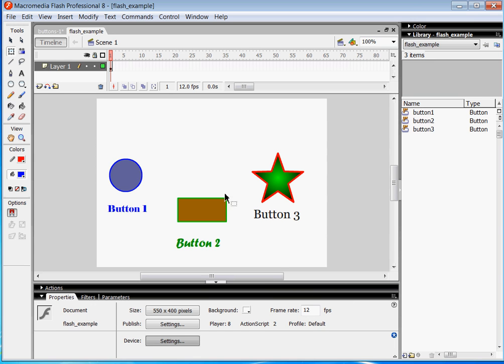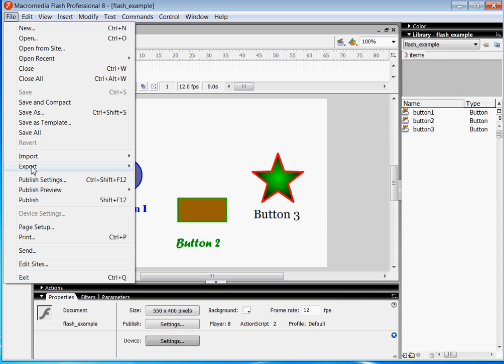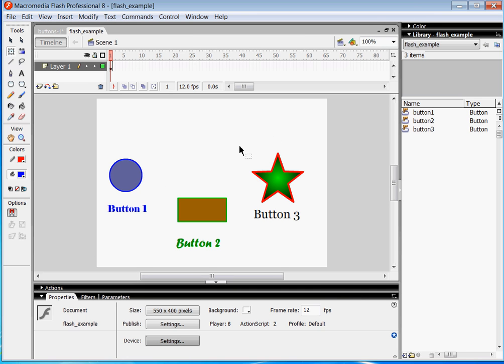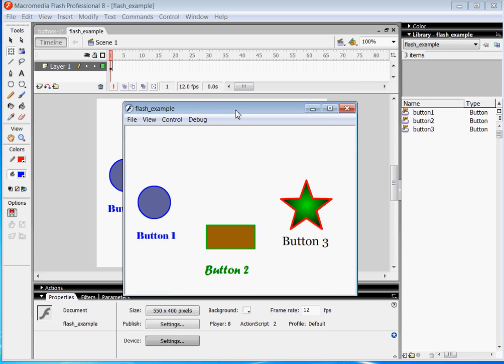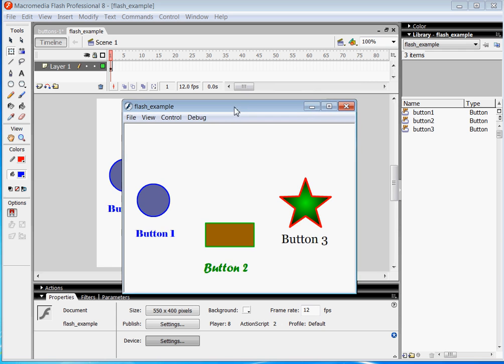So I saved it. Now the next step I'm going to do is I need to export this. You need to turn it into a movie to make it actually play on the web. So the long way to do it is just go to File, Export, Export Movie, and there's some settings you could play with. The short way to do it is just press Control Enter on your keyboard. Control and Enter.